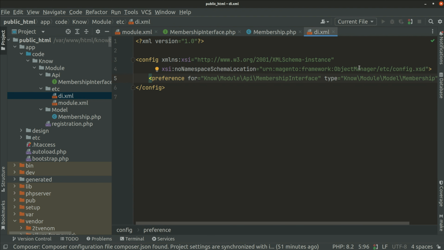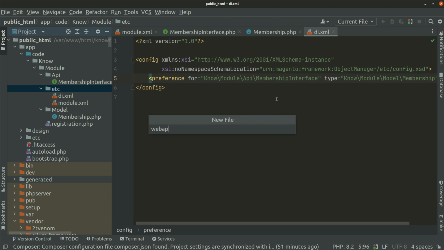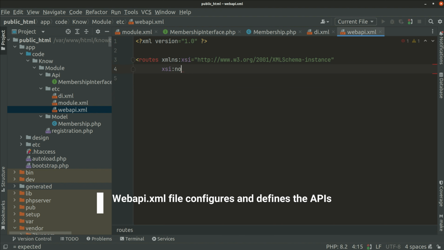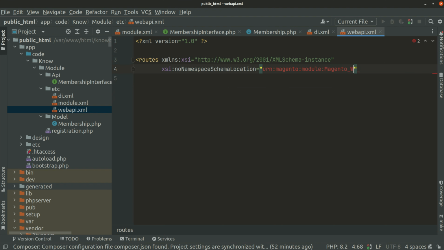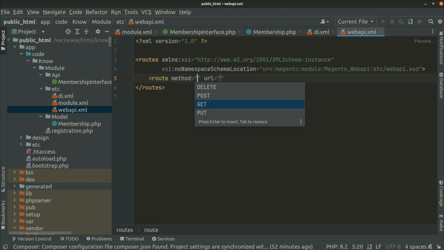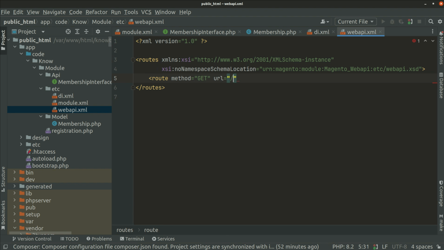Now it's time to define our first API route. Go ahead and create the webapi XML file. Webapi.xml file configures and defines the web APIs. Begin with the route node. Method and URL are its attributes. The method attribute is used to specify the API method, and the URL attribute is used to specify the API path. Specify the path following the /v1 string. Here /v1 is a must and crucial for maintaining compatibility. This is standard practice in Magento, so make sure you follow this practice when creating the API routes.